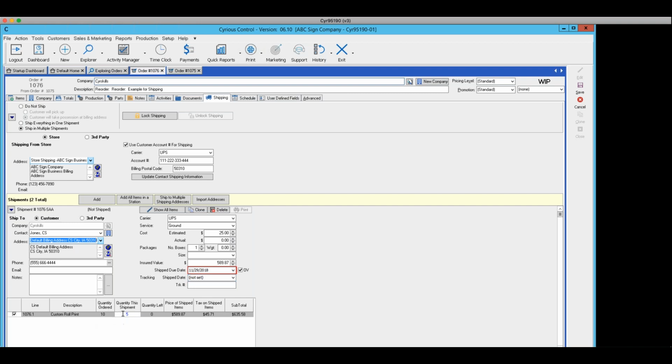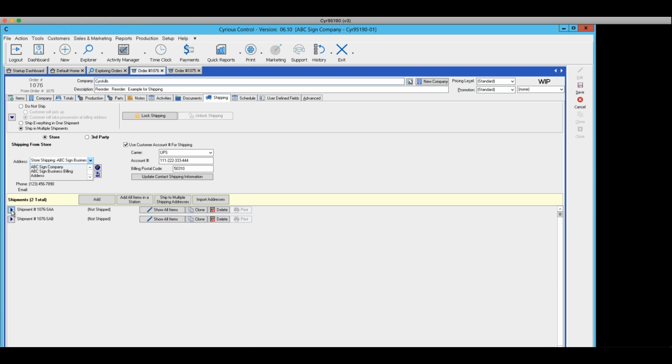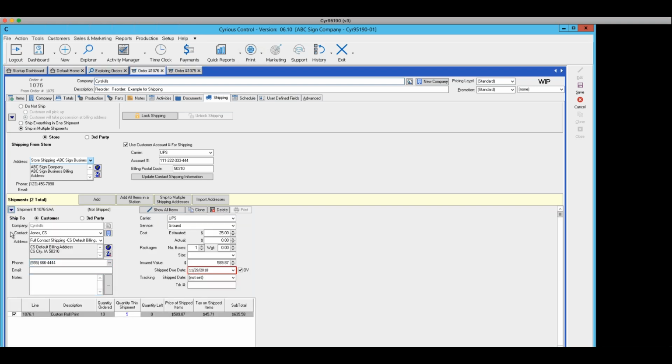So here I said that I was shipping 5. If I collapse this one, come down and look at the second one. Again, it's coming out of line item number 1, and that's true with the first one. It came out of line item number 1.